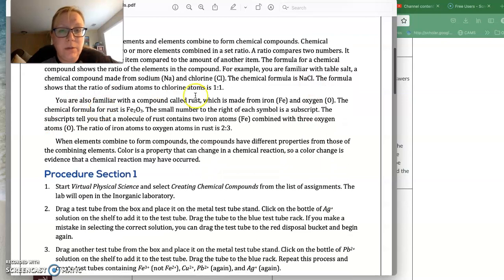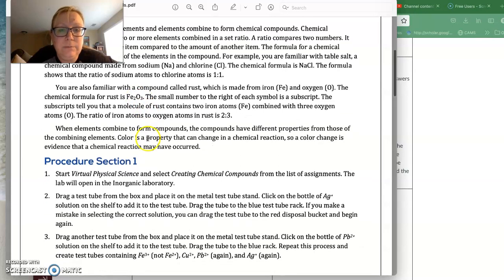You're also familiar with a compound called rust, which is made from iron and oxygen. The chemical formula for rust is Fe2O3. The small number to the right of each symbol, shown here with the 2 with iron and 3 with oxygen, are called subscripts. This tells us that iron oxide contains 2 atoms of iron to 3 atoms of oxygen, and so the ratio of iron atoms to oxygen atoms in rust is 2 to 3.